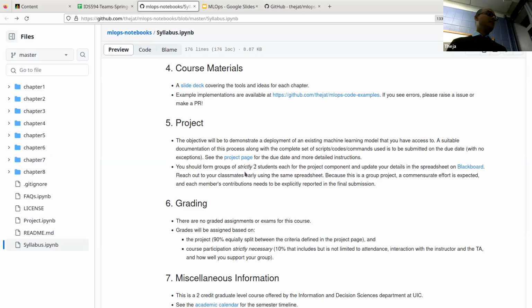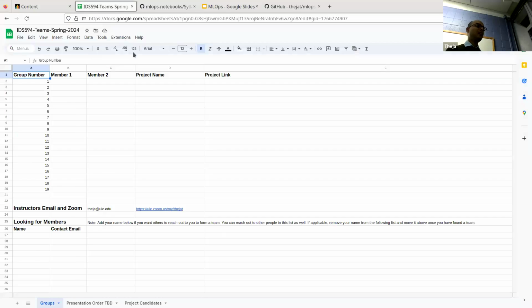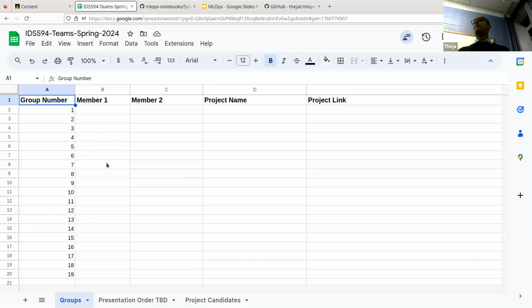Teams are strictly 2 students, just to manage complexity, and it also helps simulate work environments. At work, you don't get to choose who you work with. Same here, probably, unless you already have friends in the class, in which case you can figure out your team and then use that other link, the group information link. It's editable, so you just add your names here.